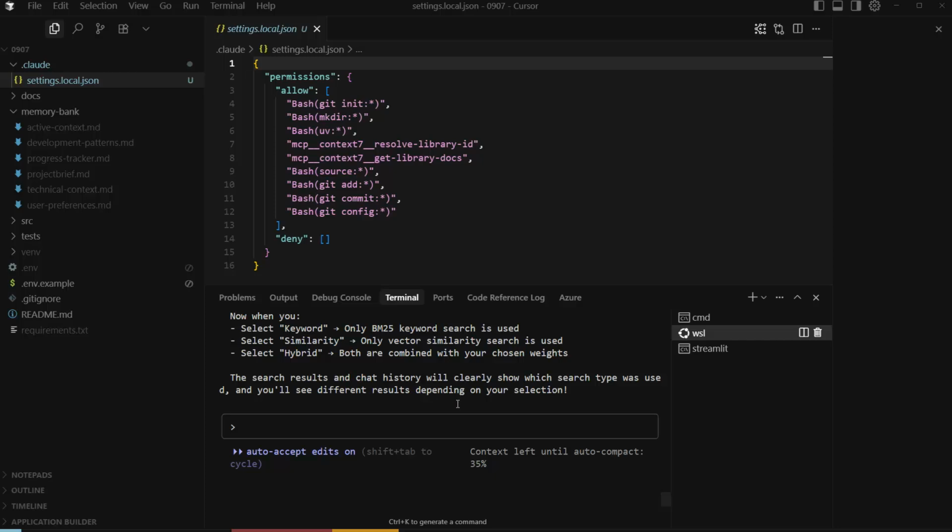Next, what is also already created is this settings local JSON file. By default, when you start with Claude Code and you're running projects, even if you are on the auto mode, as you can see here, I'm currently in this auto mode, at the beginning you are always asked about certain commands. So is Claude allowed, for instance, to initialize a Git repository, or use UV commands, the Git commands and so on, or also use MCP servers.